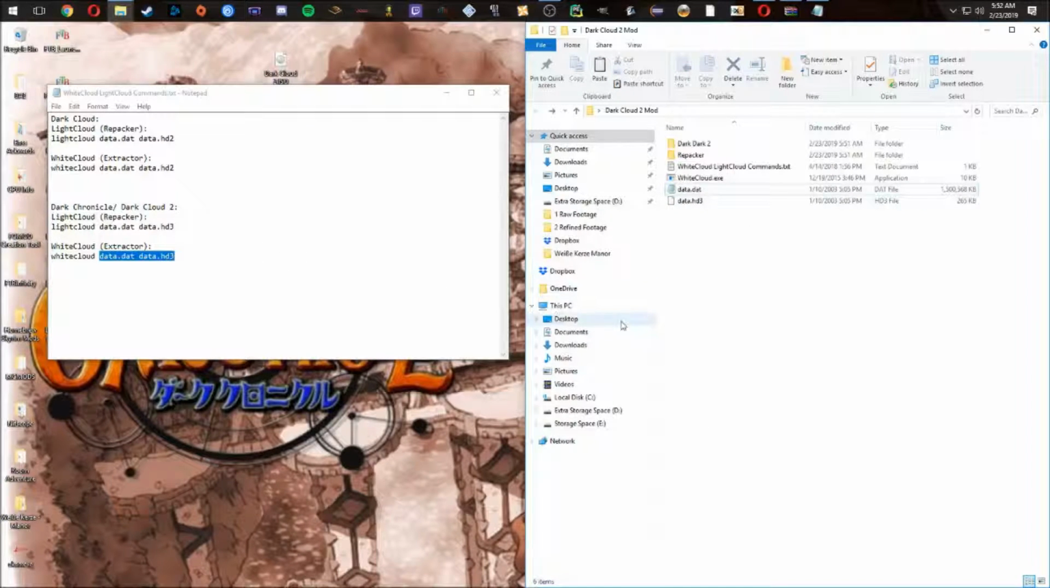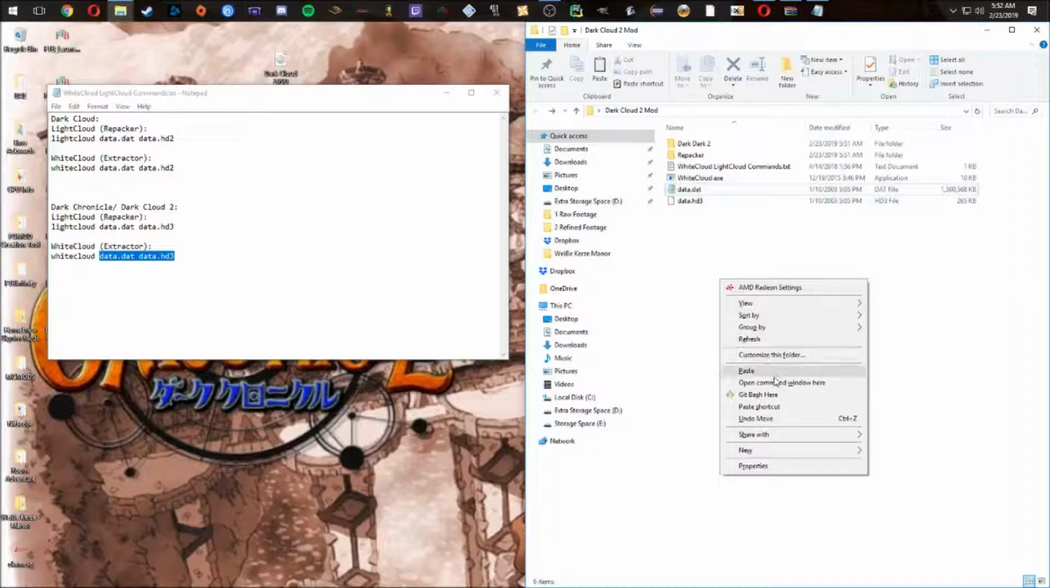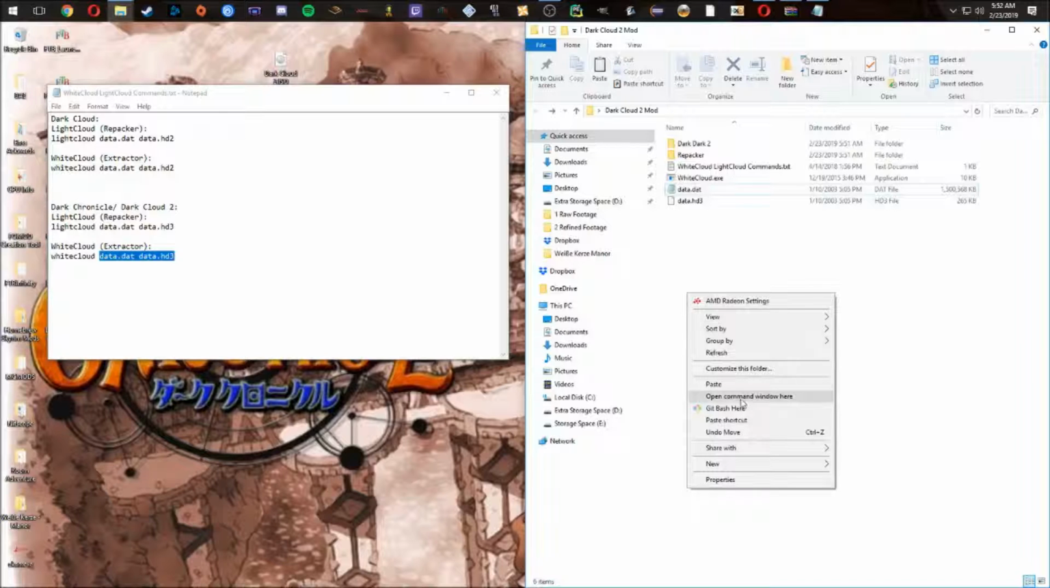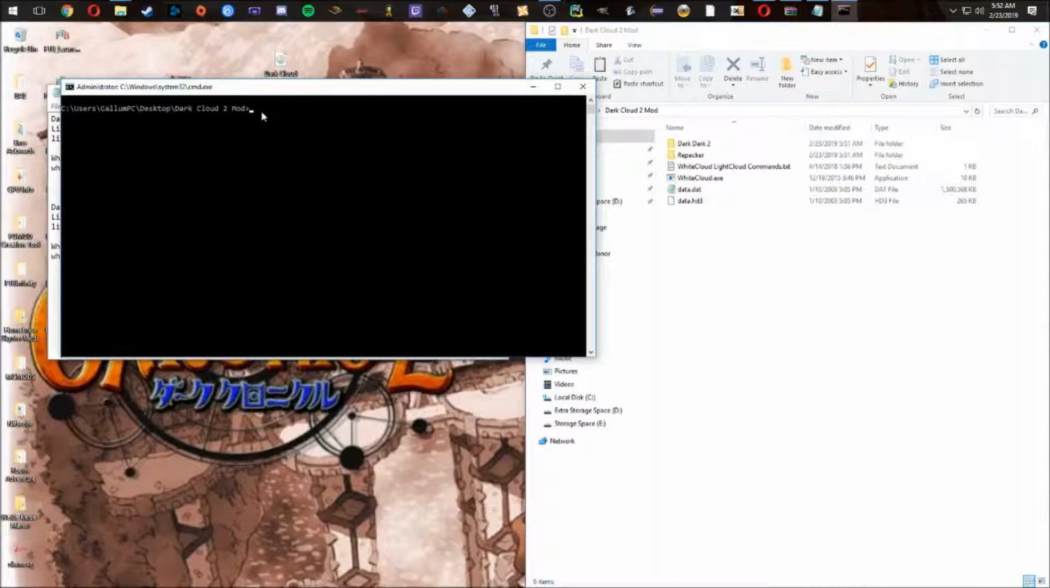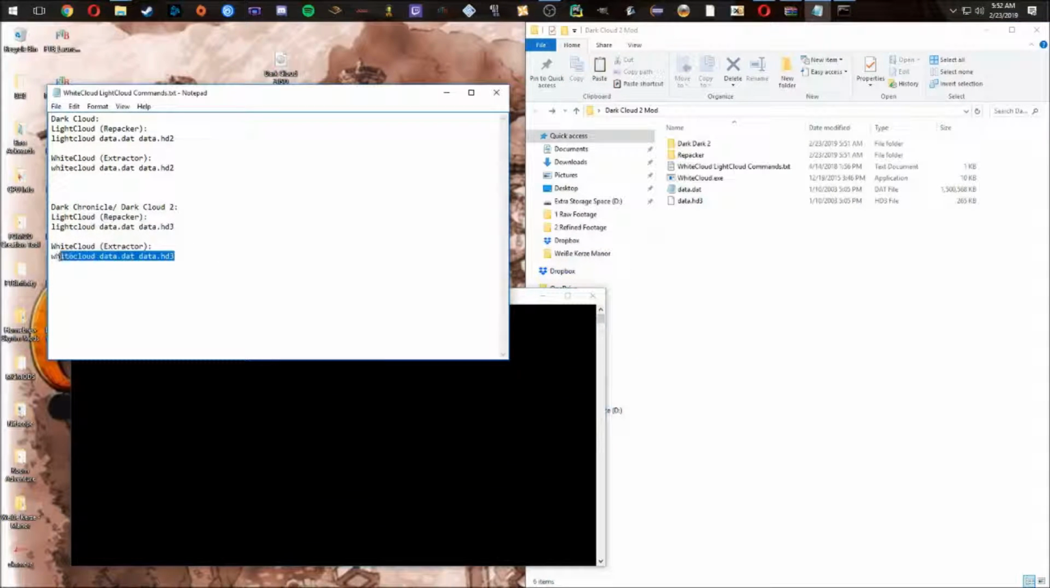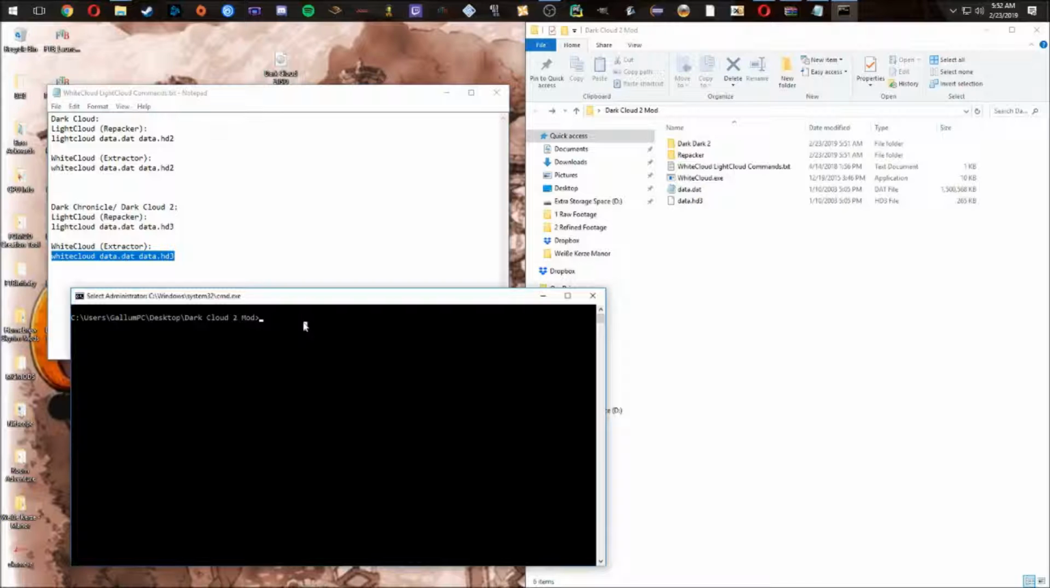So what you're going to need to do for this part, the way that White Cloud works, is through the command prompt. And if you don't know how to do this already in Windows, you hold shift on your keyboard and right click, and then you'll have this. You see, when you right click regularly, it doesn't show up. But if you shift and right click, you'll see this open command window here, right? Easy as that.